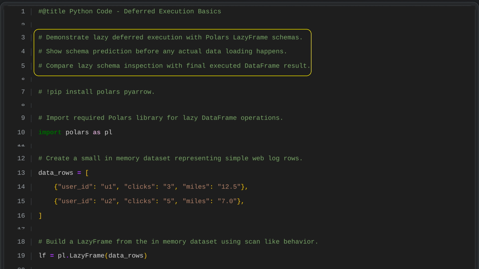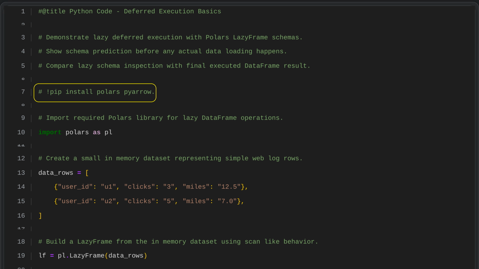The goal is to highlight how Polars lets you understand the structure of your data pipeline in advance, while still delaying the real computation until execution time. To prepare the environment for this script, you first need to install the Polars and PyArrow libraries using a package manager. These tools provide support for lazy data frame operations and efficient data processing. They are essential for enabling deferred execution and for inspecting data schemas as demonstrated in the code. Without these libraries, the script's core data handling features would not work.